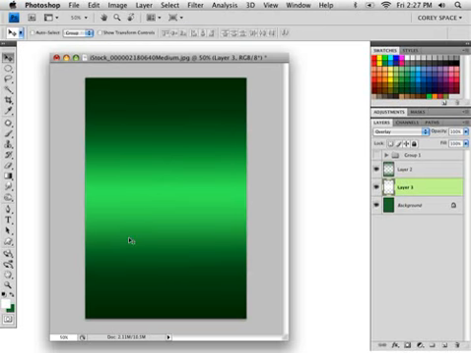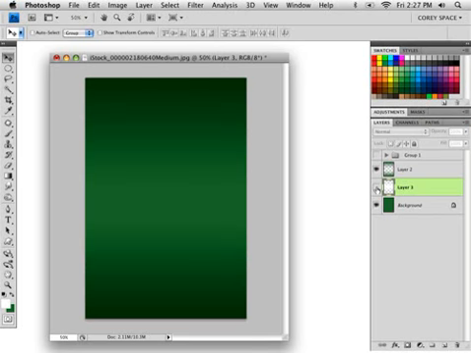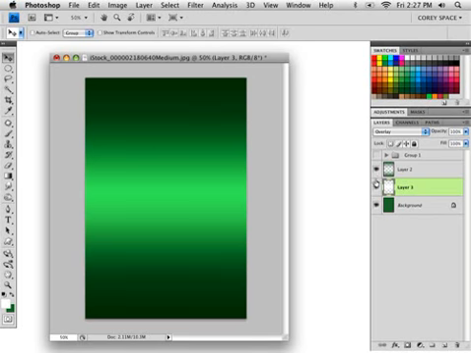And I like doing these kind of gradient elements on their own layers because it gives me that control over this. So I can control these, and if I don't like it, I can delete it and just start all over again. But now let's go ahead and create a new blank layer.